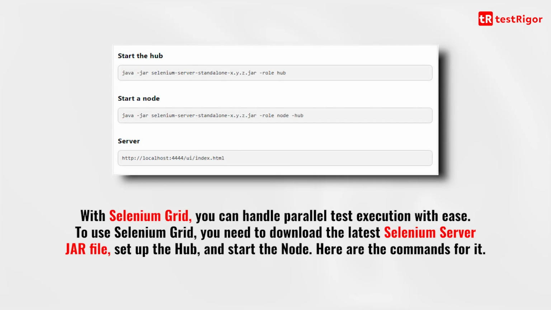With Selenium Grid, you can handle parallel test execution with ease. To use Selenium Grid, you need to download the latest Selenium server jar file, set up the hub, and start the node. Here are the commands for it.